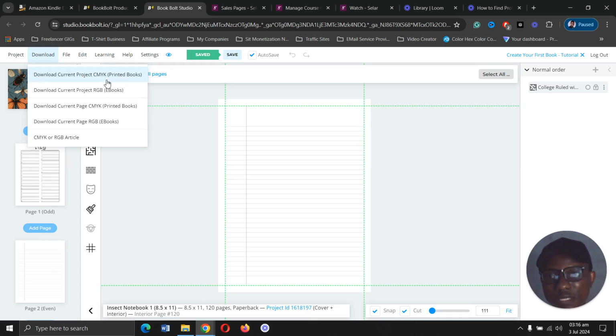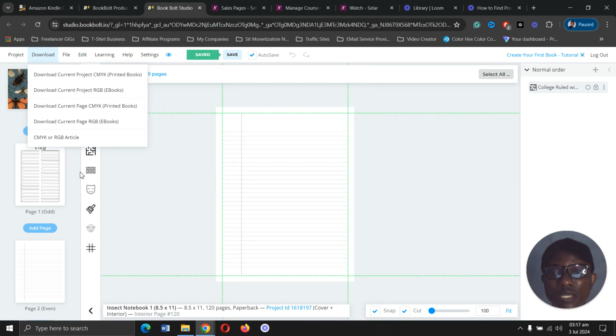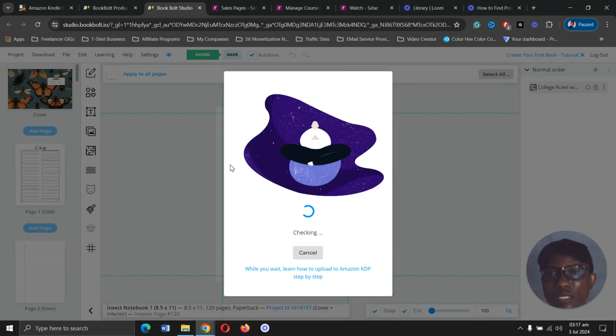You are downloading everything. Now, if you click on download current page, what you are downloading is this current page that is showing right now. That's the only thing that will be downloaded. If it's only the cover that you selected, that's the only thing that will be downloaded. So make sure that when you are downloading, download current project CMYK, that's printed books. Click on it, and then it will start preparing the book.